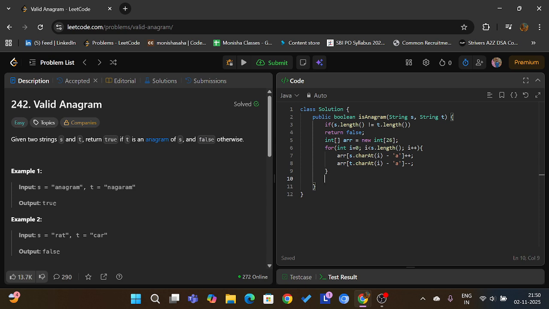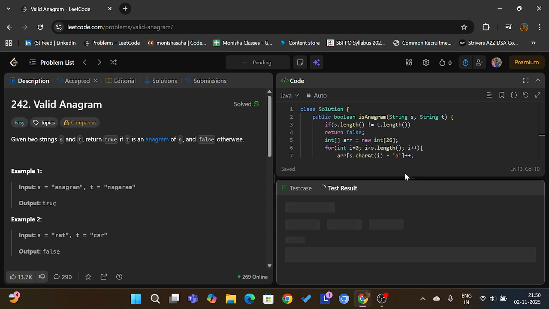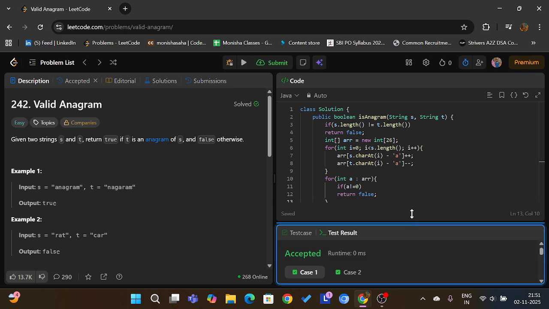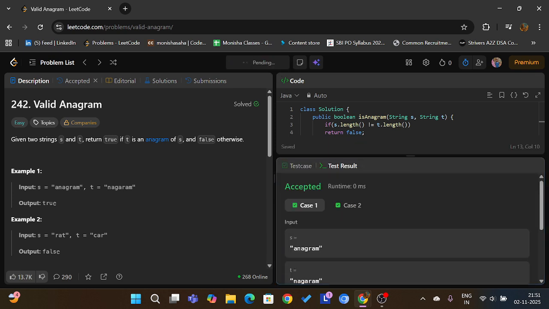So now we'll start a loop. For each a in my arr, if a is not equal to 0, that means it's not an anagram, so we'll return false directly from there. Else we'll just return true, because if neither of the earlier checks returned false, everything went well and this is an anagram, because everything is 0 in my array. So yes, it is accepted, and let's submit the solution.